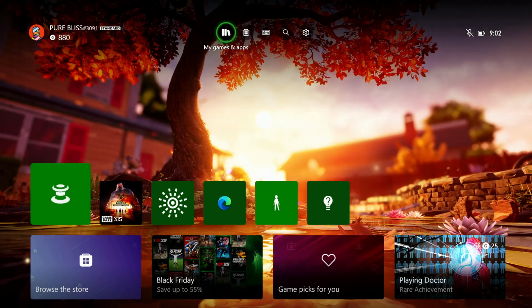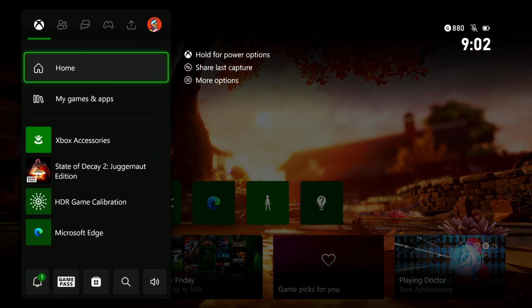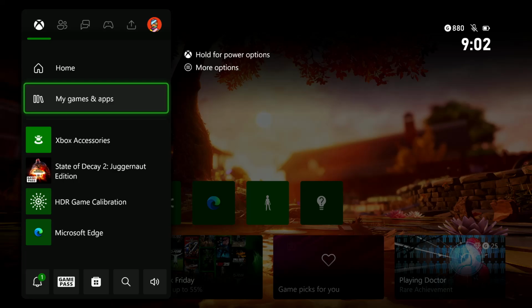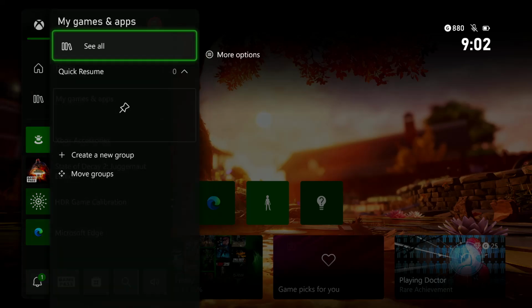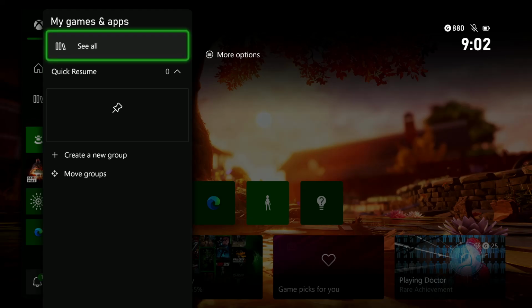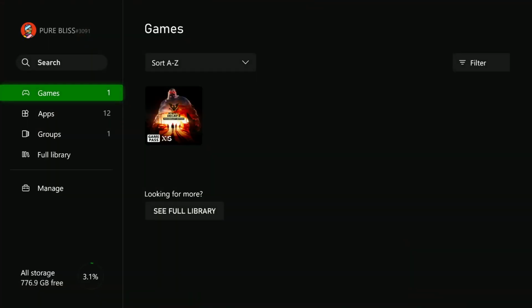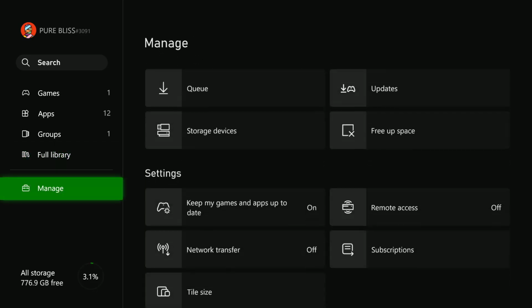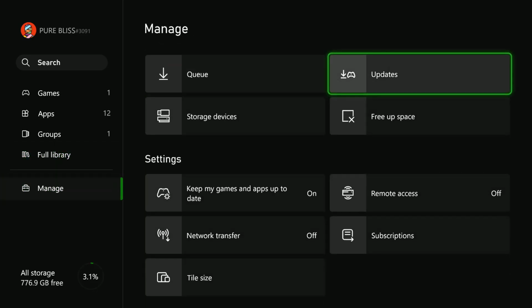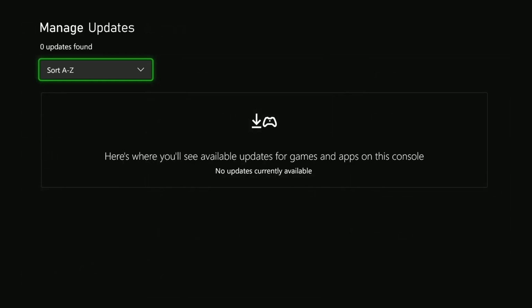Alternatively, you can press the Xbox button on your controller to bring up this menu, and then go to my games and apps, select that, and then select see all. And then from here, scroll down and select manage, and then select updates. And then from here, if there's any game that has an update, you'll see that update there. And now you can download it from this particular page.